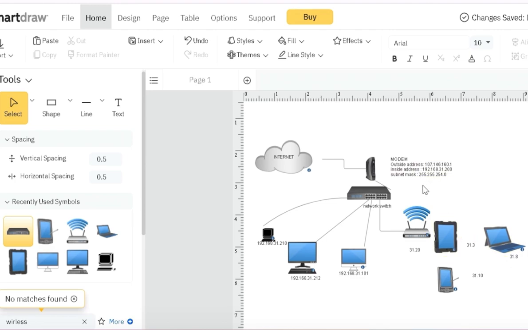We're going to go in and configure our subnet mask, which would normally be 255.255.255.0, but we're going to change ours to 254 to get the 510 address range. We're going to change our inside address to 192.168.31.200. That's what we want to set our IP address to be. But normally the outside address that they gave us, static from the internet, would be 107.146.160.1.